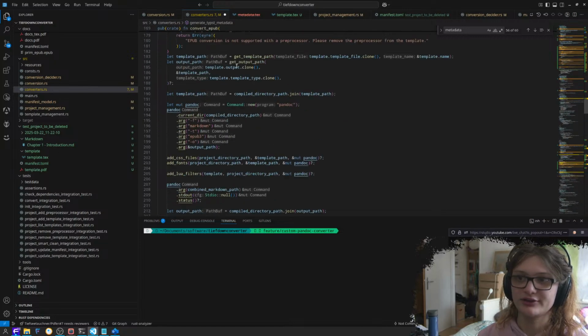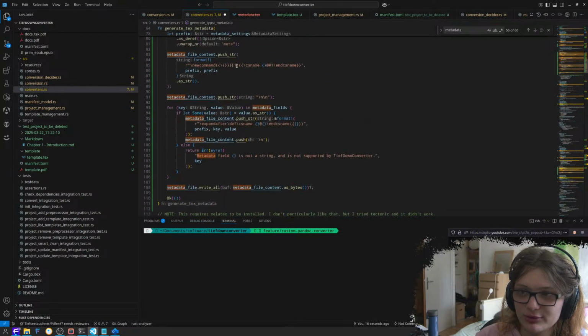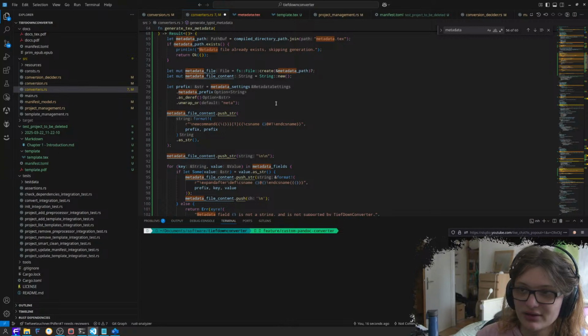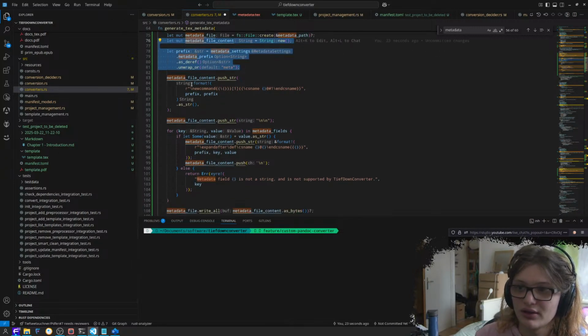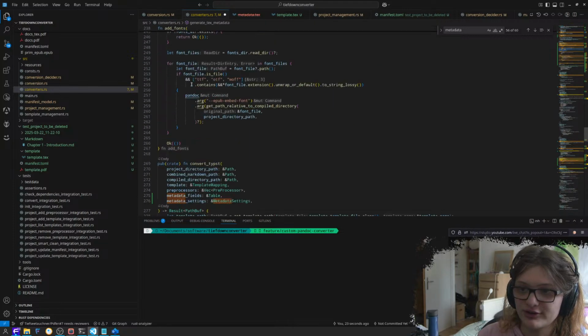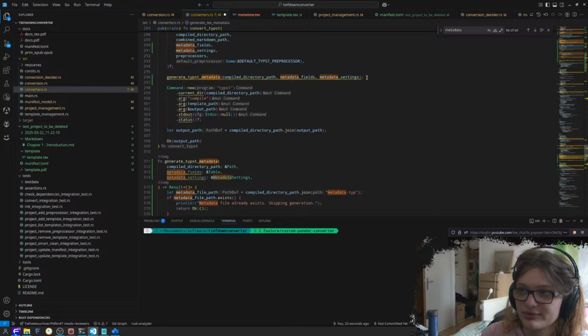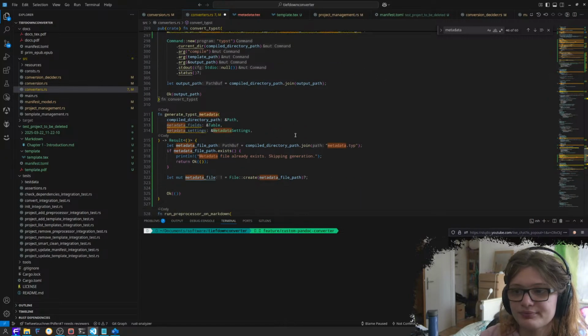Metadata, I'll just copy it from up there. I think that makes more sense, so I don't have duplicate code. But this I will have to write myself. So, generate type is metadata. Yes, I know.